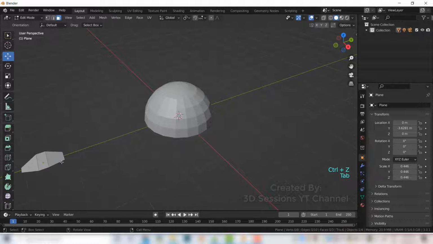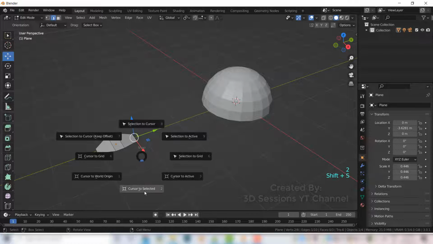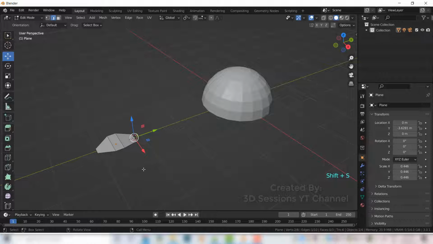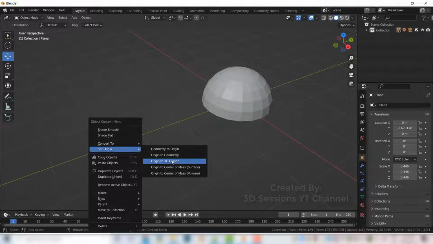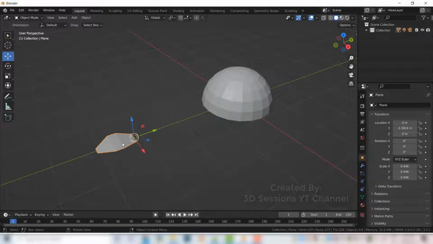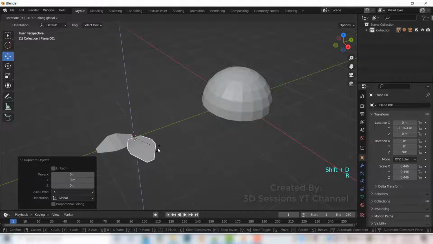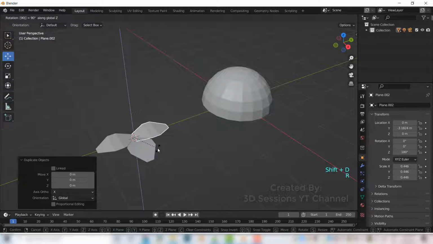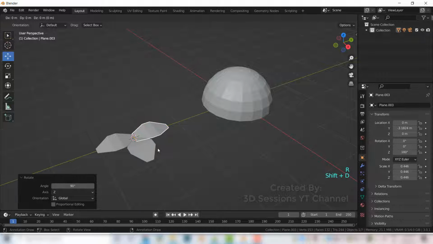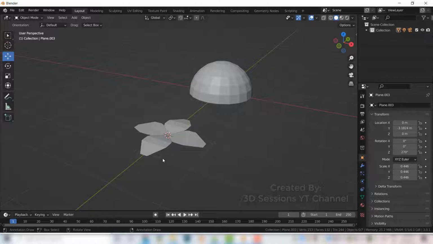We'll move the cursor. Select this edge, Shift S and cursor to selected, and right click, set origin to 3D cursor. Now Shift D, R Z 90. Again Shift D, R Z 90, Shift D, R Z 90. So now it looks like a flower.